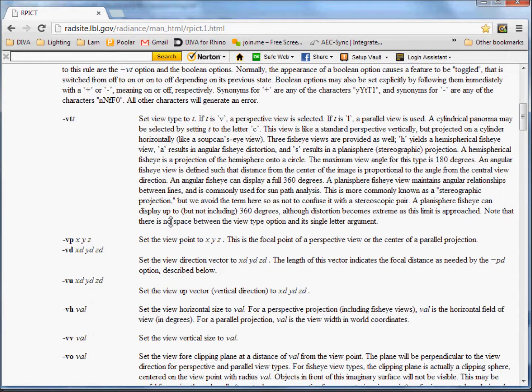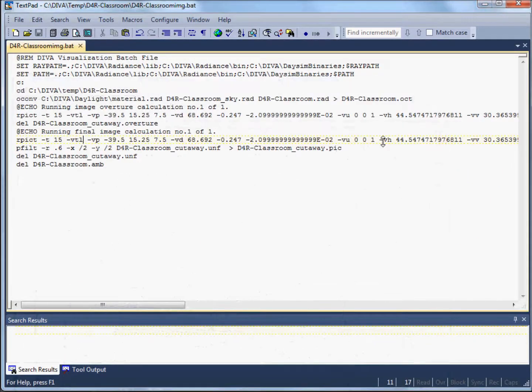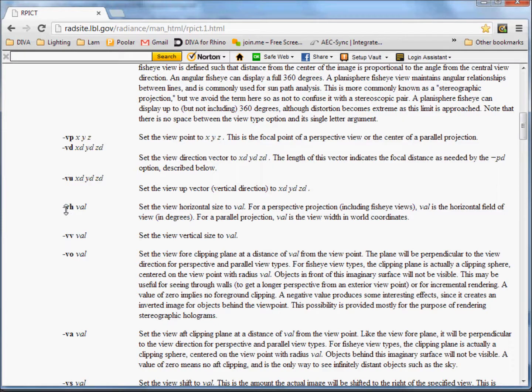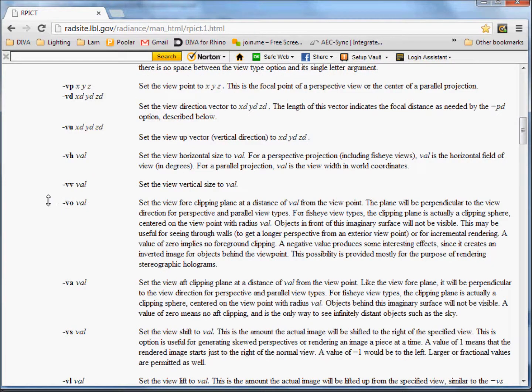The next thing: a lot of these values here come out of DIVA, so DIVA sets them for you. So we're not going to actually touch all of them. The next one we actually want to deal with, however, the critical one for this exercise, is the vo option. You can see that the vo, and actually the va is the corresponding one to it, sets the fore clipping plane at a distance of val, the val here, from the viewpoint. And this is actually how we're going to create our clipping plane.